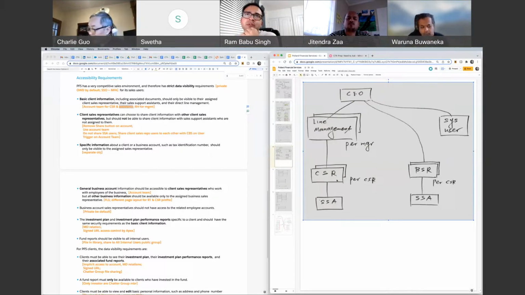Yes, we can use a batch job to remove them from account teams. So you will have a batch running, maybe every day, which will check which users are being deactivated today, and remove them from all the account teams. Yes, we can do it that way. Another option is to use an ETL job. The nature is the same, a batch job.